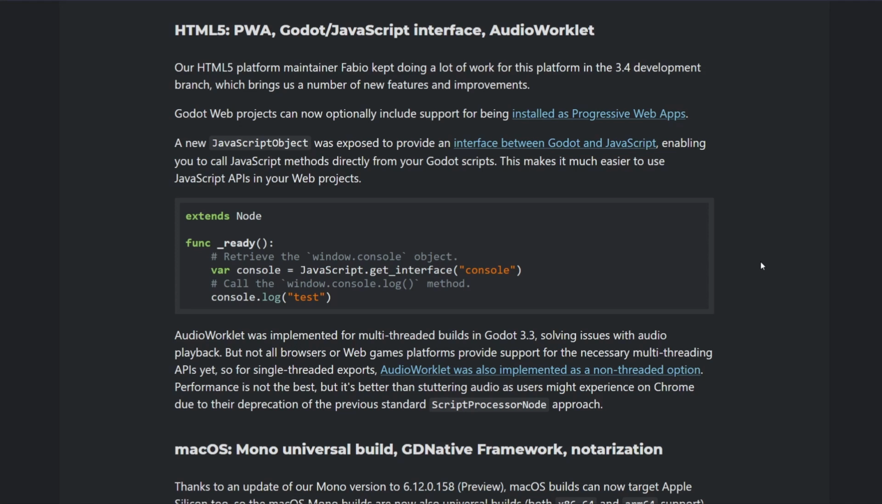And last but not least, they did some changes to the audio worklet, which basically was a multi-threaded build for Godot 3.3, which would solve a lot of audio playback issues that they have. But there are some browsers out there that don't support audio worklet and multi-threaded APIs. So they changed it so that the audio worklet could do single-threaded operation.